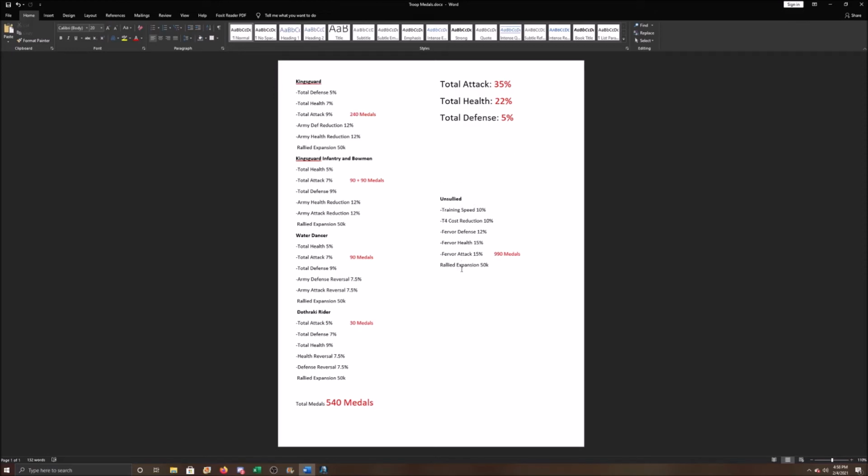And then I just included the Unsullied here. As you can see, it's 990 medals to totally max out for the Unsullied, which would be for these other ones as well. They're all the same, it's the last one that really takes a lot. So if you want to go for this fervor attack, which is essentially the same as total attack, because you're going to be in fervor when you're attacking, it's going to cost you 990 medals, and to acquire 990 medals is extremely expensive.